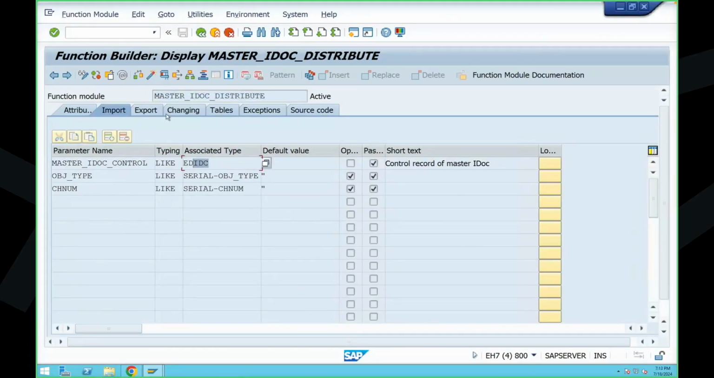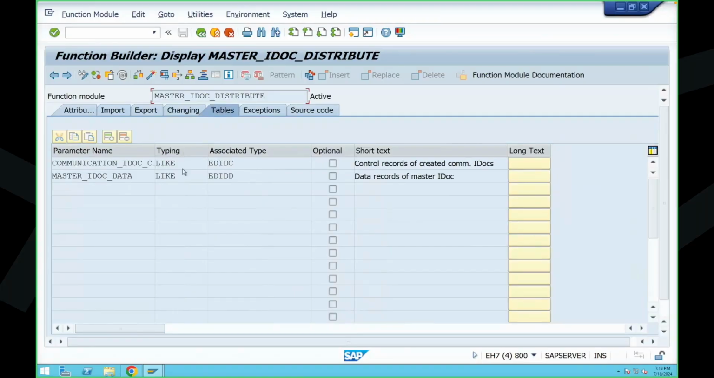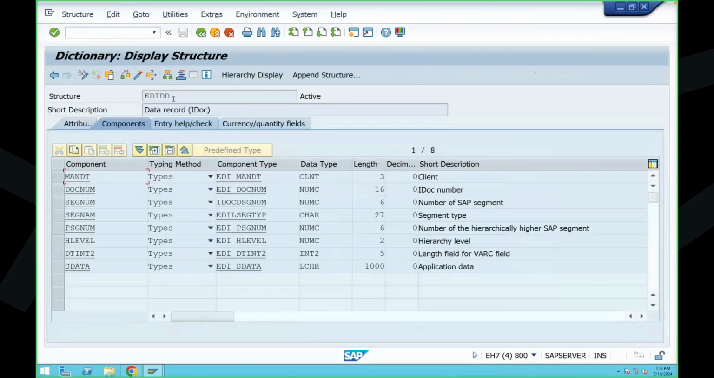And then if you go to the tables, we have EDID_DD. So EDID_DD is nothing but data records. Whatever data you want to send, first you have to fill your segment, because first we need to fill the segment and then it has to be attached to the IDOC. So you need to fill the segment, whatever segment information you want to send. So you need to add the segment and the data.